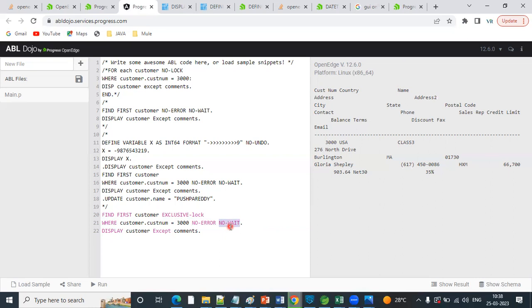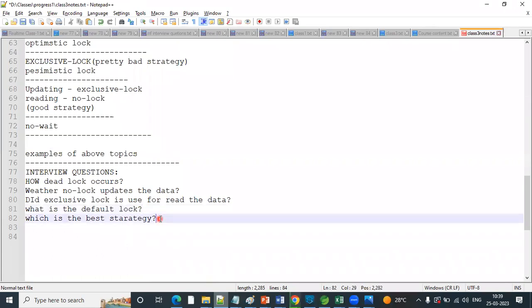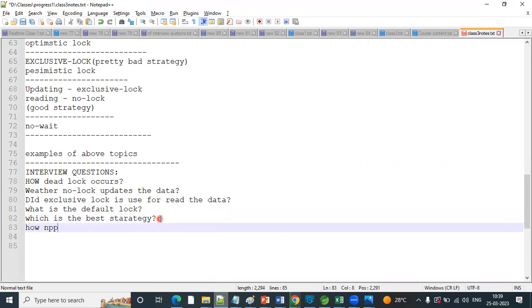So if we keep no wait in my query, I can read the data and I can update the data. If the other person is reading or updating the data, we can still read and update the data by using the no wait statement. So no wait is used to avoid waiting until the other person's session ends. I'll keep this as one of the interview questions: how does no wait work?